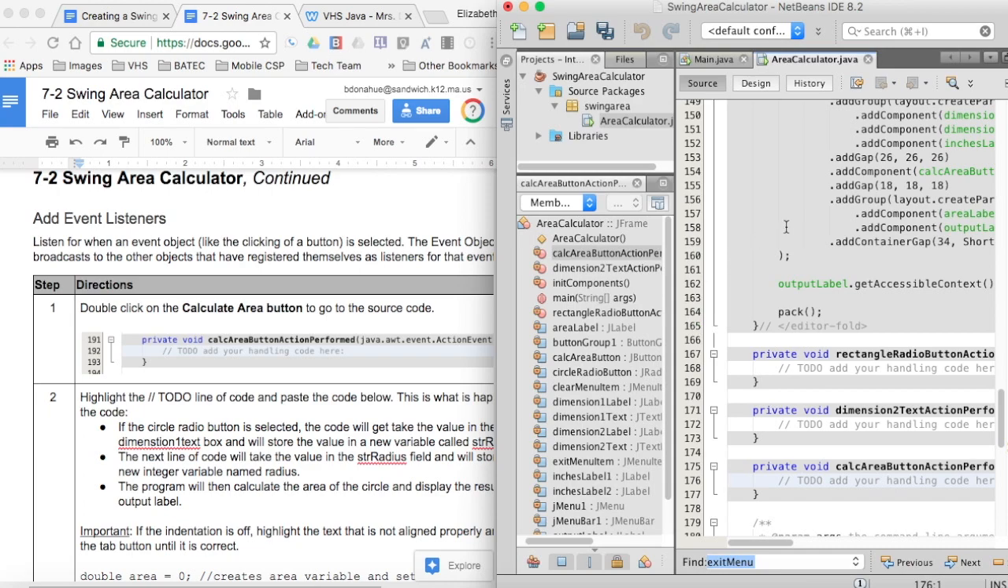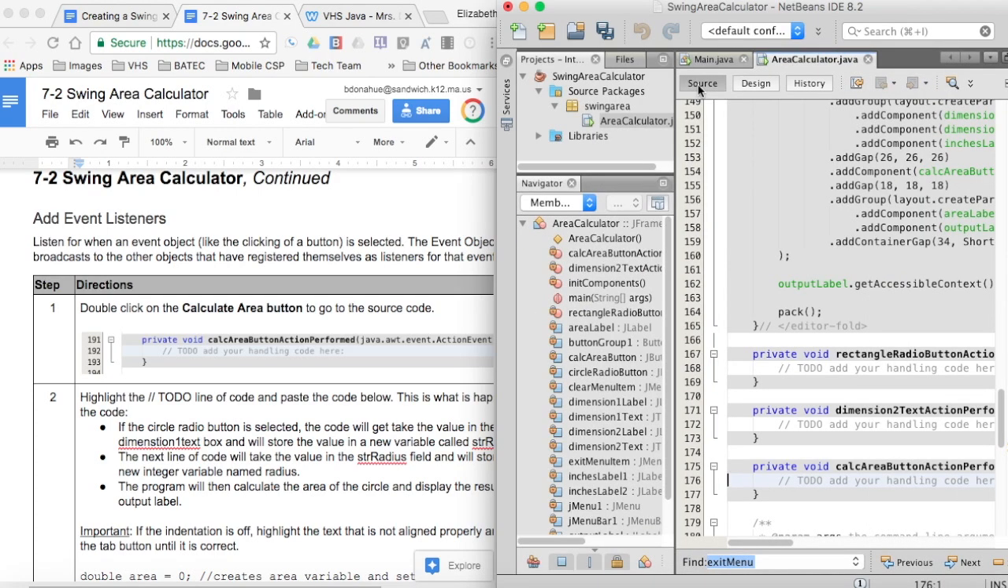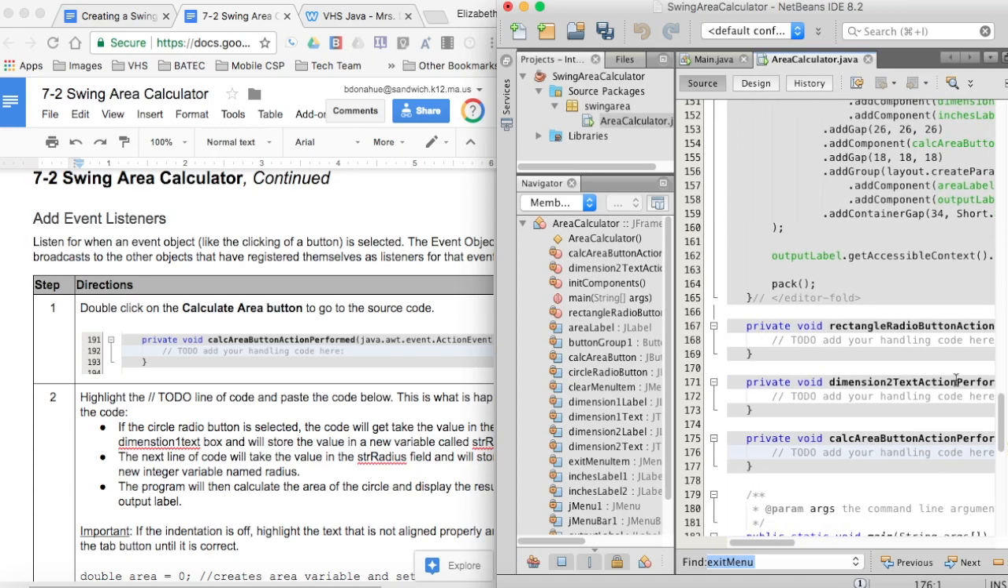There we go. So I didn't click just on the name, I clicked on the side, or I could have just gone from the design and just clicked right on the source code. So either way, but when you double click, it puts it, you see how I put my cursor right down here into the calc area button action performed is what it's called.